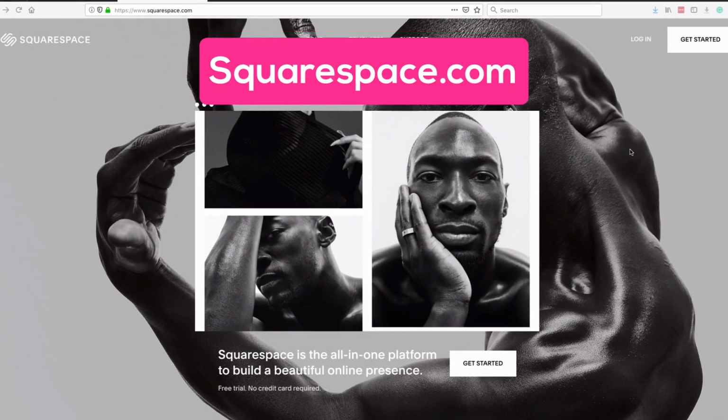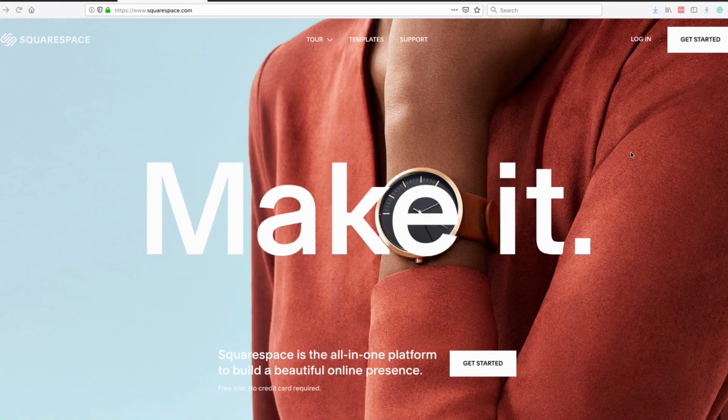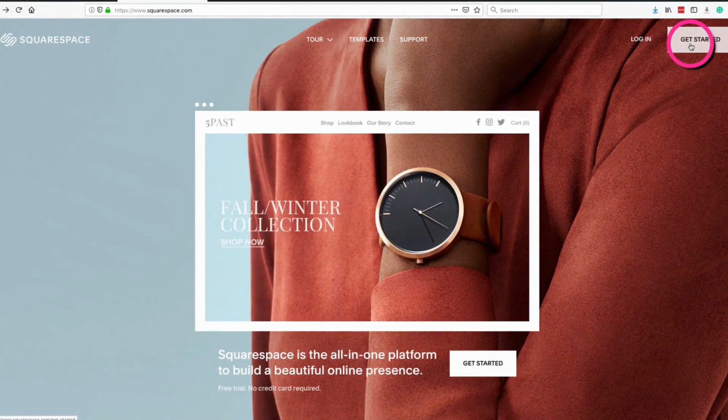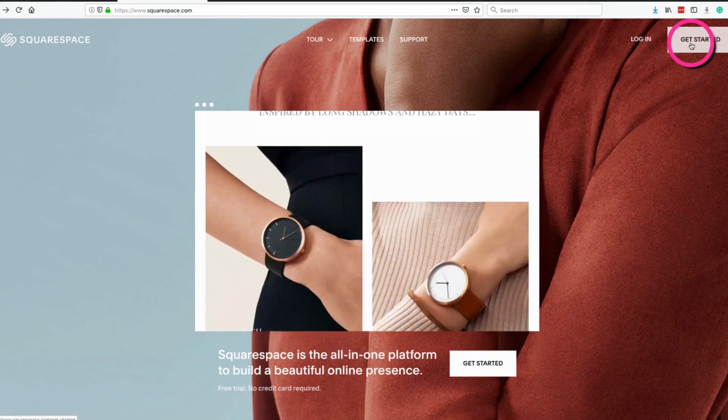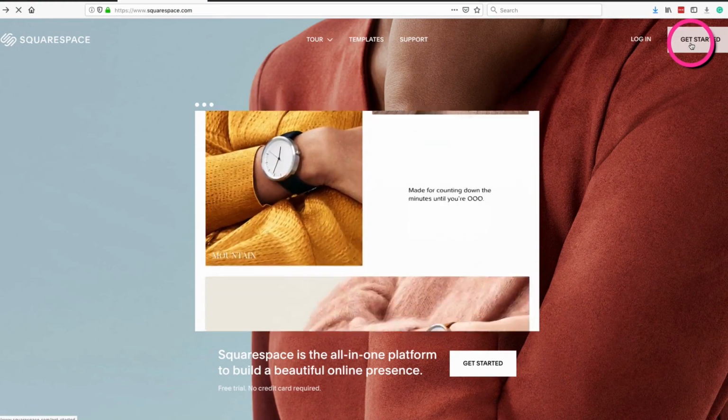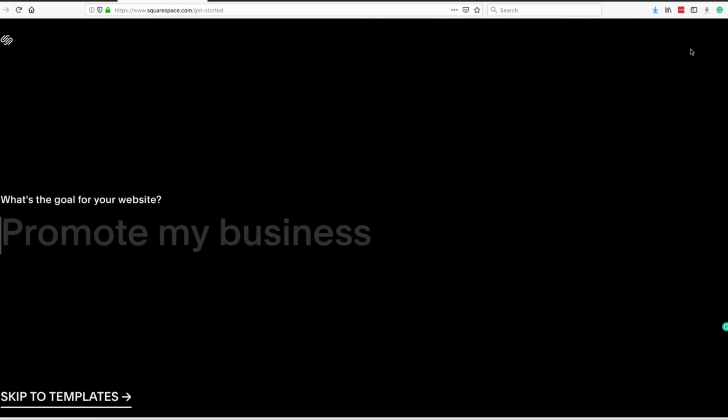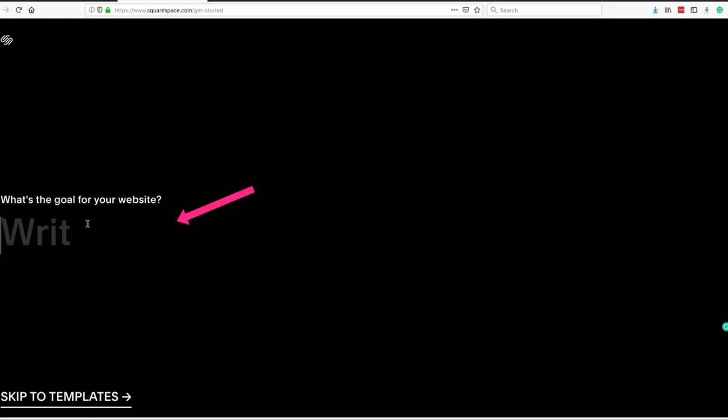Let's go over to my computer now and we'll start setting up your Squarespace website. We're going to start by going to squarespace.com and then selecting the Get Started button in the top right hand corner. After you've done that, you can write down the goal of your website. So I'm going to write down, for the purposes of this demonstration, blog.